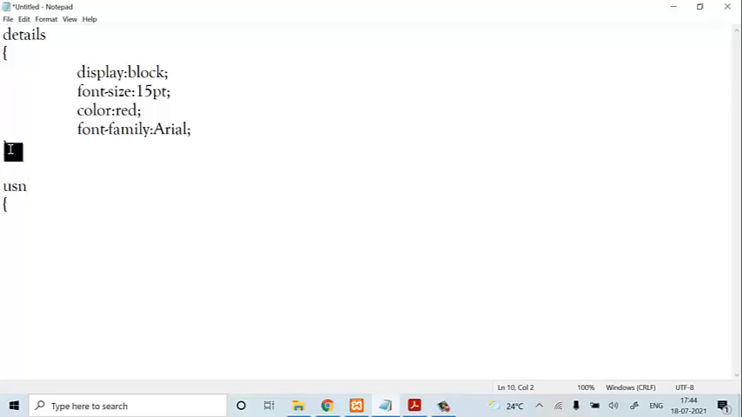Now I'll be applying some specific presentation only for the USN tag. Under this USN, display, obviously it is in block already, I have written. Now I'll change it. Font hyphen style colon, italic I'll change it. Now font size it is done, color I'll change it, color colon blue I'll write it. Only this thing I have changed for USN.